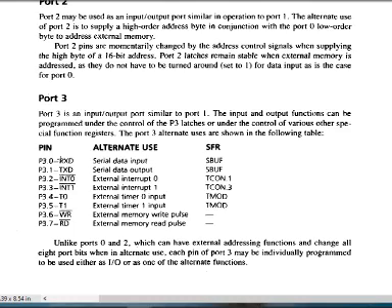The serial data input is RxD, and the serial data output is TxD, transmit data. Then INT0 and INT1 are external interrupts 0 and 1. If we want to enable these, we can send such signals on these pins. T0 and T1 are the external timer 0 input and external timer 1 input. WR and RD are the external memory write and external memory read signals.